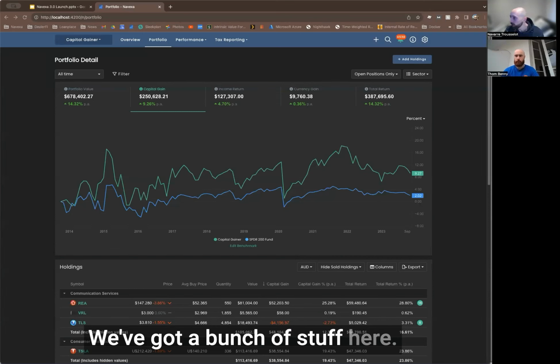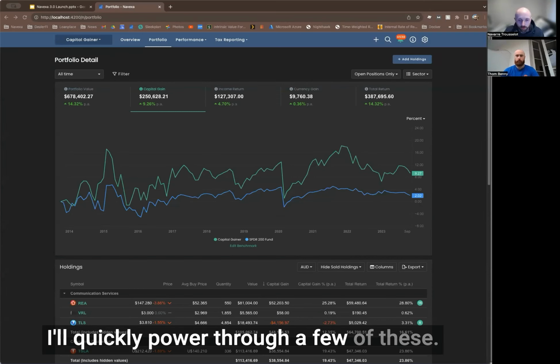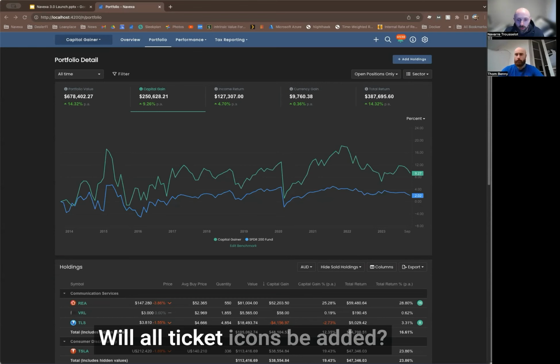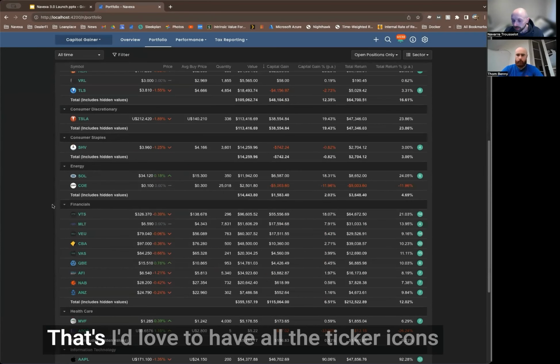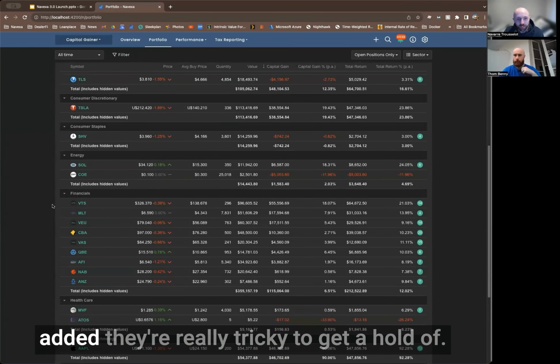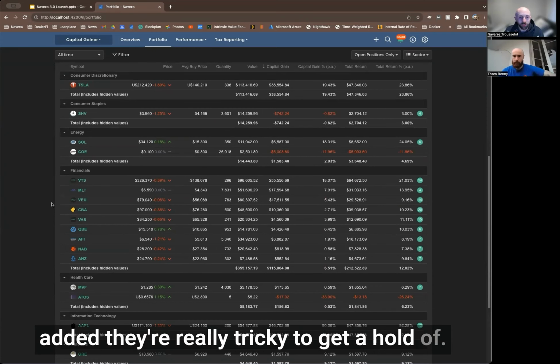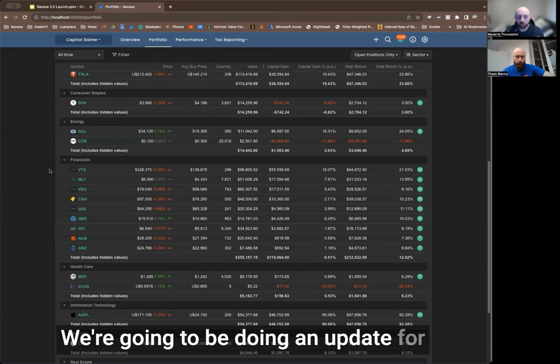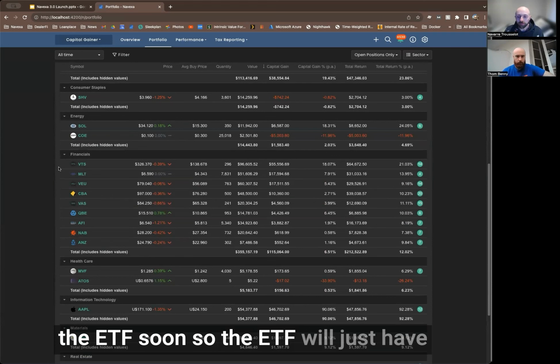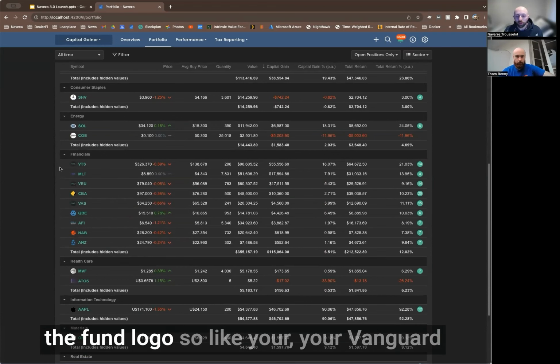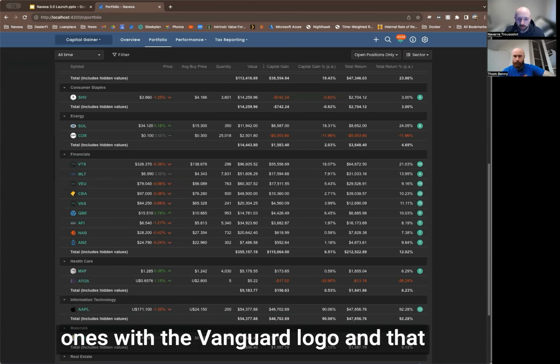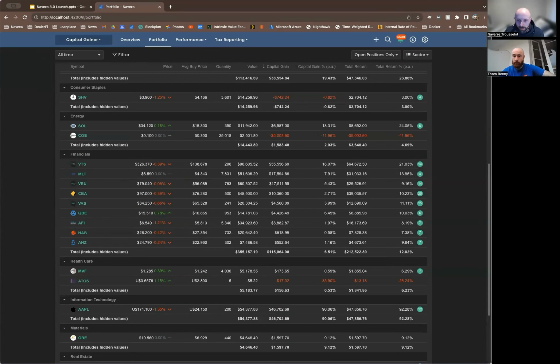All right, let me look in the Q&A tab. We've got a bunch of stuff here. I'll quickly power through a few of these. Will all ticker icons be added? I'd love to have all the ticker icons added. They're really tricky to get a hold of. We're going to be doing an update for the ETFs soon, so the ETFs will just have their fund logo. Like your Vanguard ones will have the Vanguard logo and that kind of thing. So we will get to that.